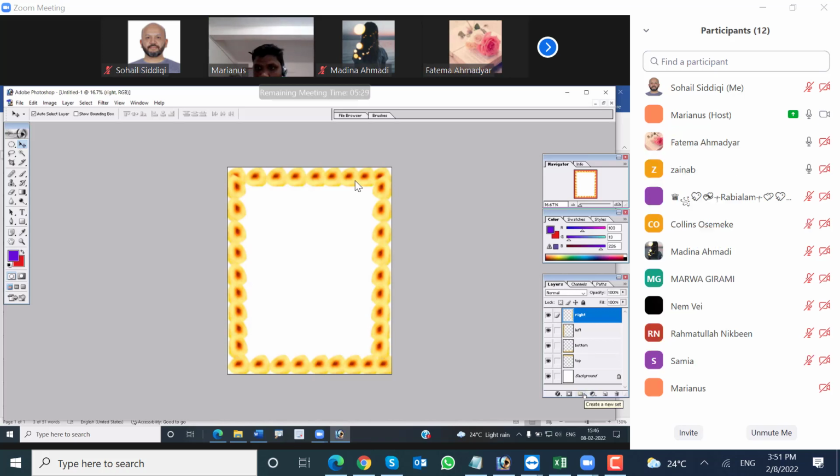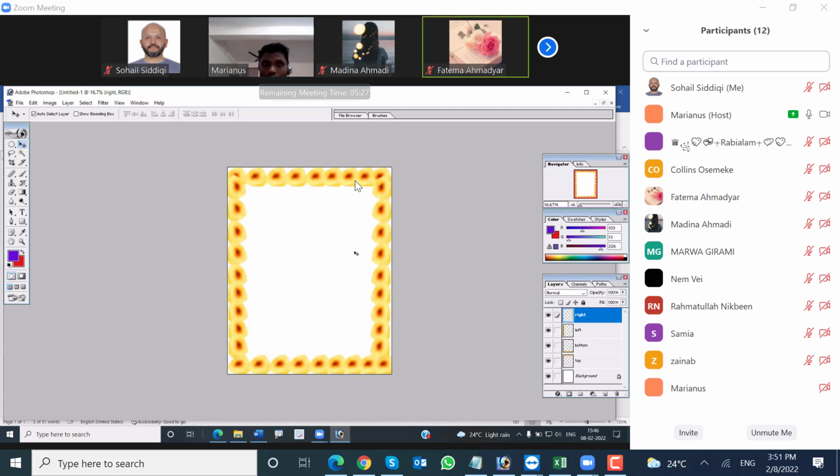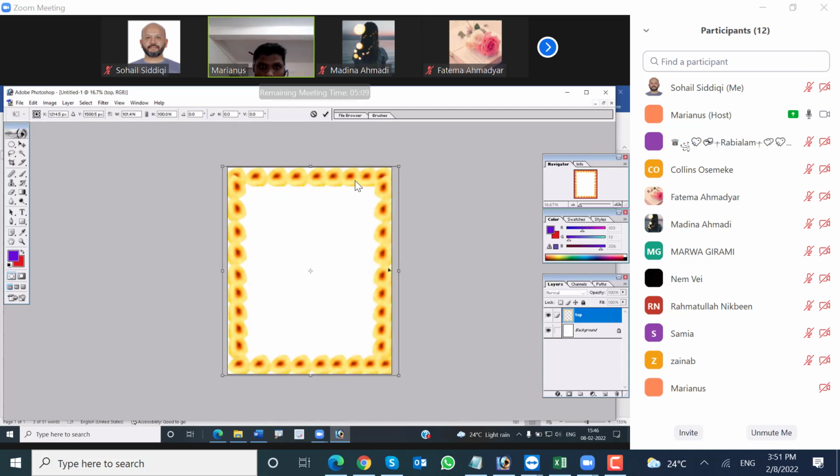Now Control T. Sorry, first of all, we have to merge. If I press Control T now, only one layer will get selected, because we have not merged. So first of all, we merge all this together. Now if I press Control T, it is selected together.